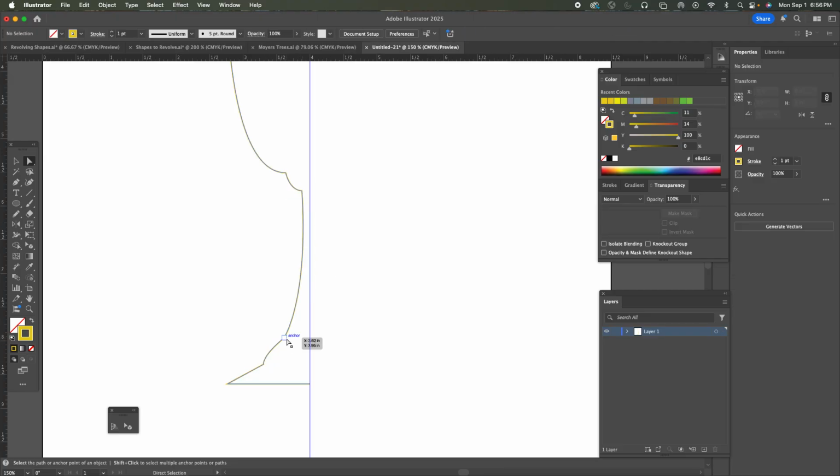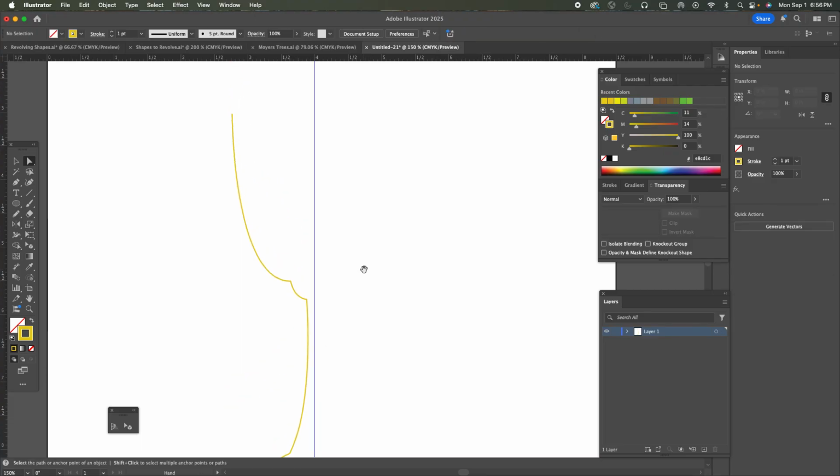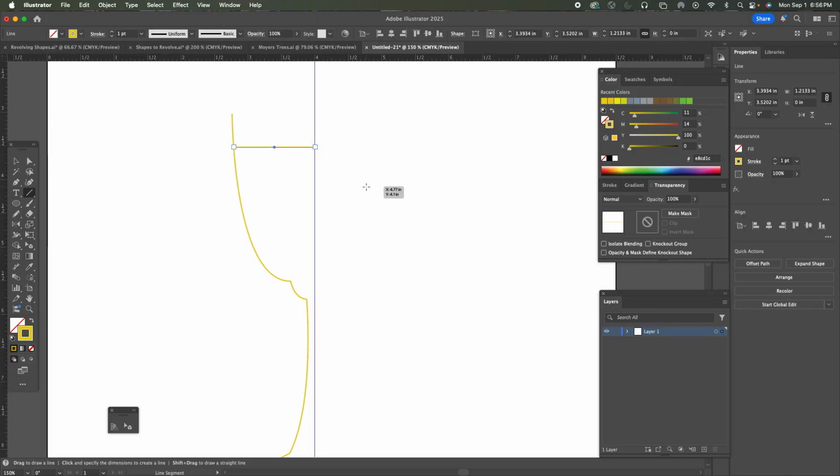And maybe I get something like this. We'll pull this down just a little bit like there. Okay. All right, so now what I'm going to do is we're going to draw another line. I can use my line tool if I want to, or you could just use the pen tool. But your line tool just draws lines straight across. I'm going to draw a line straight across from the goblet to meet the guide like that.